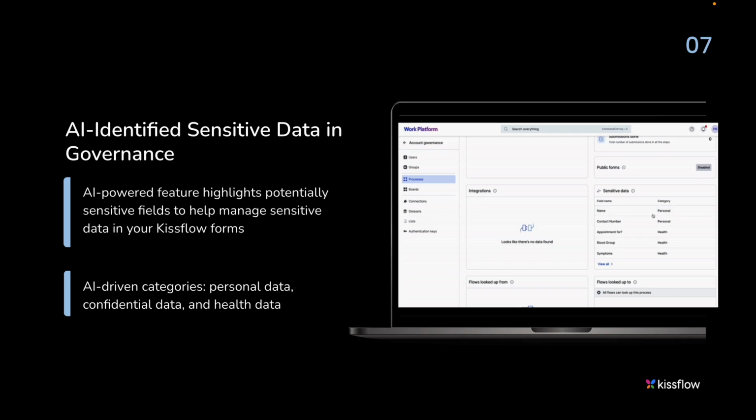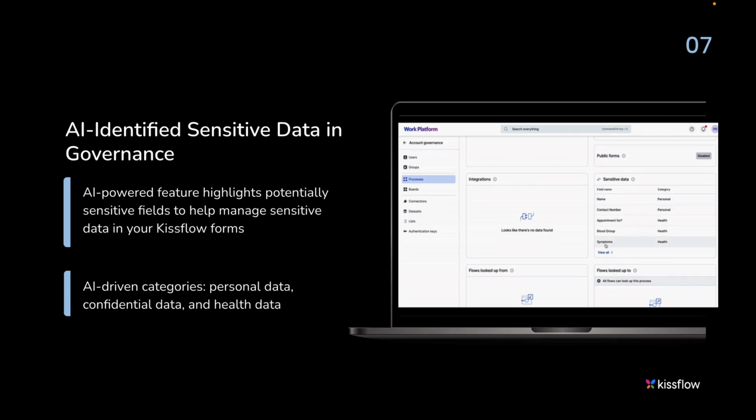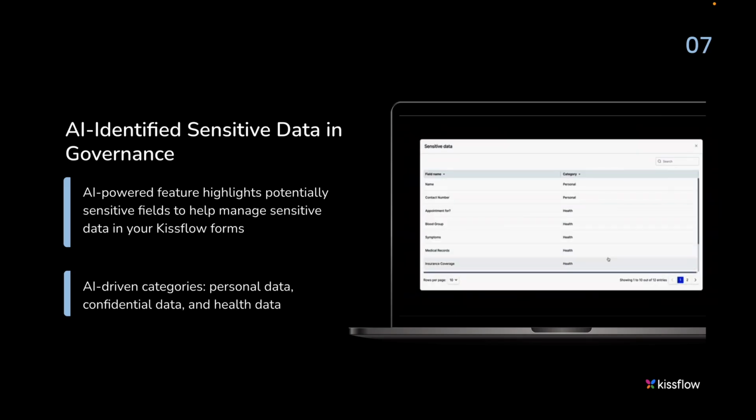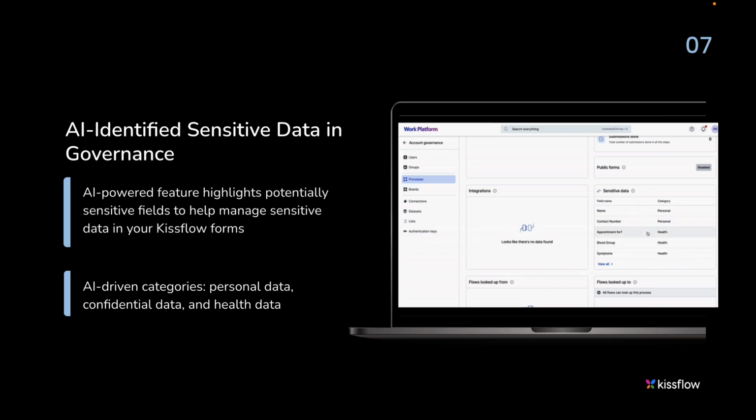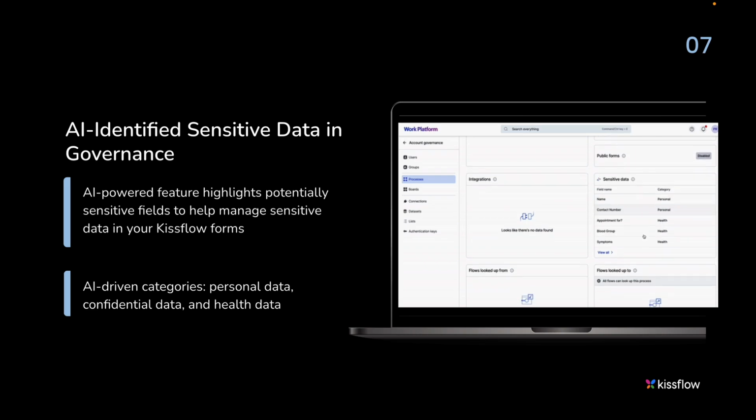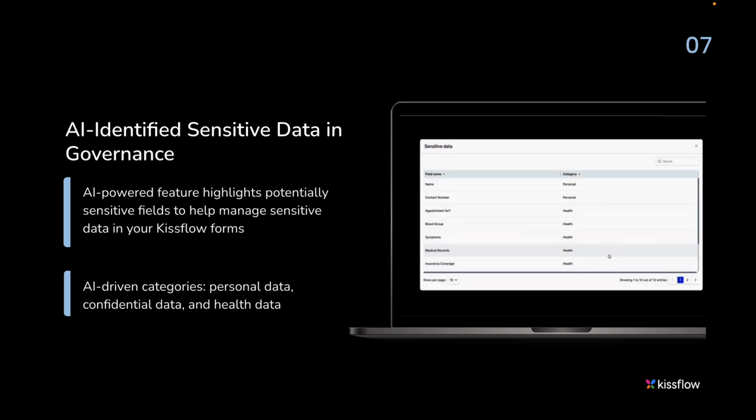There are three different categories that sensitive data is divided into. The first one is personal data, which is information like names, addresses, contact details. The second one is confidential data. It can be information regarding high security related stuff like financial data, login credentials, and access keys. And then health data. Health data, as the name suggests, is about an individual's physical or mental health, medical history, and treatment records.